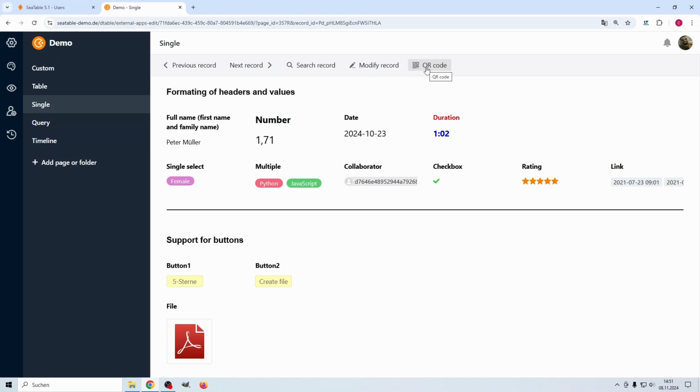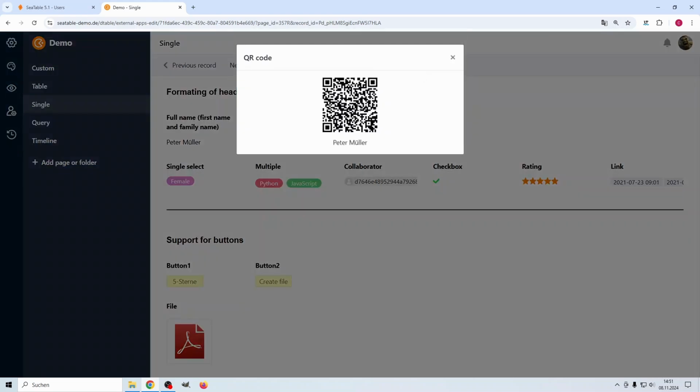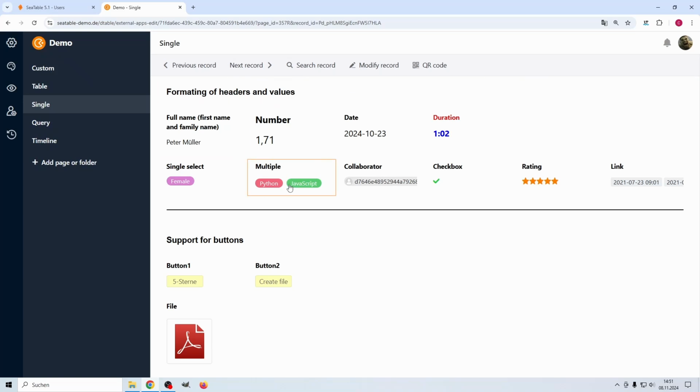Another thing that we added to the single page is the so-called QR code. The idea behind this is that this QR code can be printed, and if somebody takes their phone and points to this QR code, they will directly jump to this single record page. The use case might be that you have a kind of inventory system, and every record is a kind of item, for example a webcam or a notebook or some cables. You print the QR code on the items, and if somebody wants more information about an item, they just use the QR code to jump directly into this single record page.